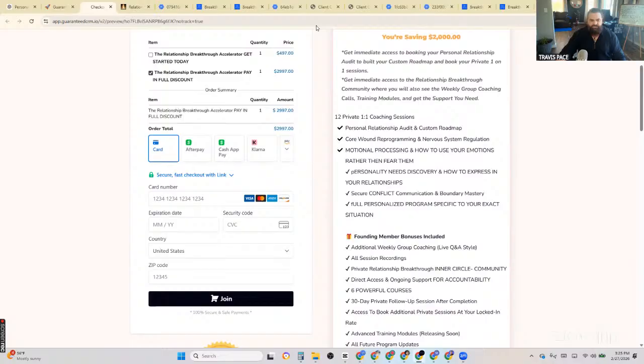Private relationship breakthrough inner circle community. The words sound gorgeous and poetic. Like the words are fantastic. But is this private? Is this a community? Is this an inner circle private of a community? There's too many words. Who's the relationship with? Is this a relationship with my coach? Is this a relationship with my partner? Is this a relationship with my community?